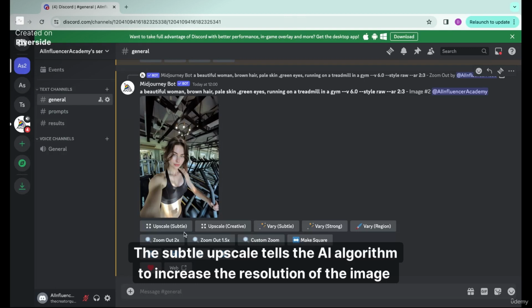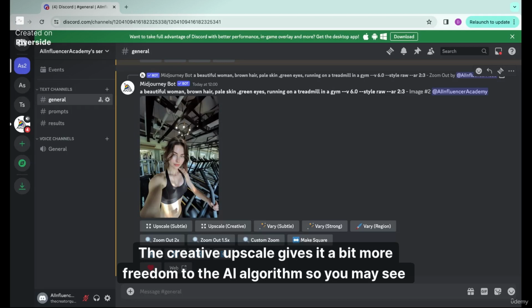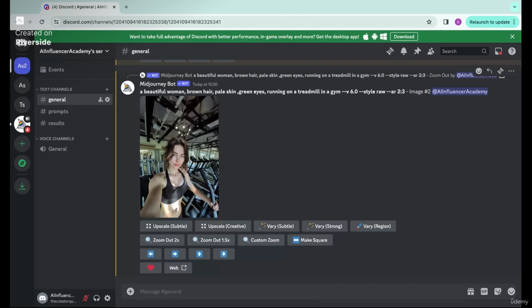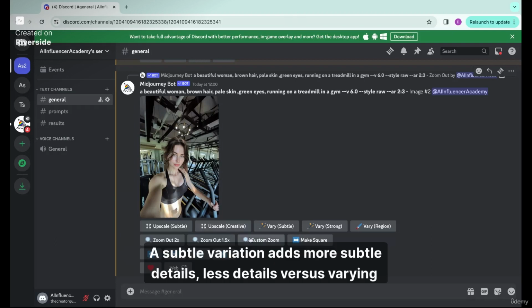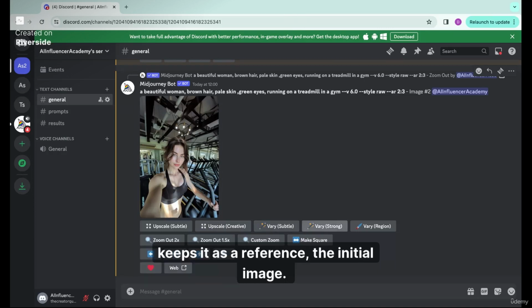The subtle upscale tells the AI algorithm to increase the resolution of the image without modifying subtle details in the image. The creative upscale gives a bit more freedom to the AI algorithm, so you may see changes in the texture, in the lighting, maybe in the colors. The same with variation. A subtle variation adds more subtle details, less details, versus varying strongly, which can produce quite big differences in the image, even though it keeps the initial image as a reference.